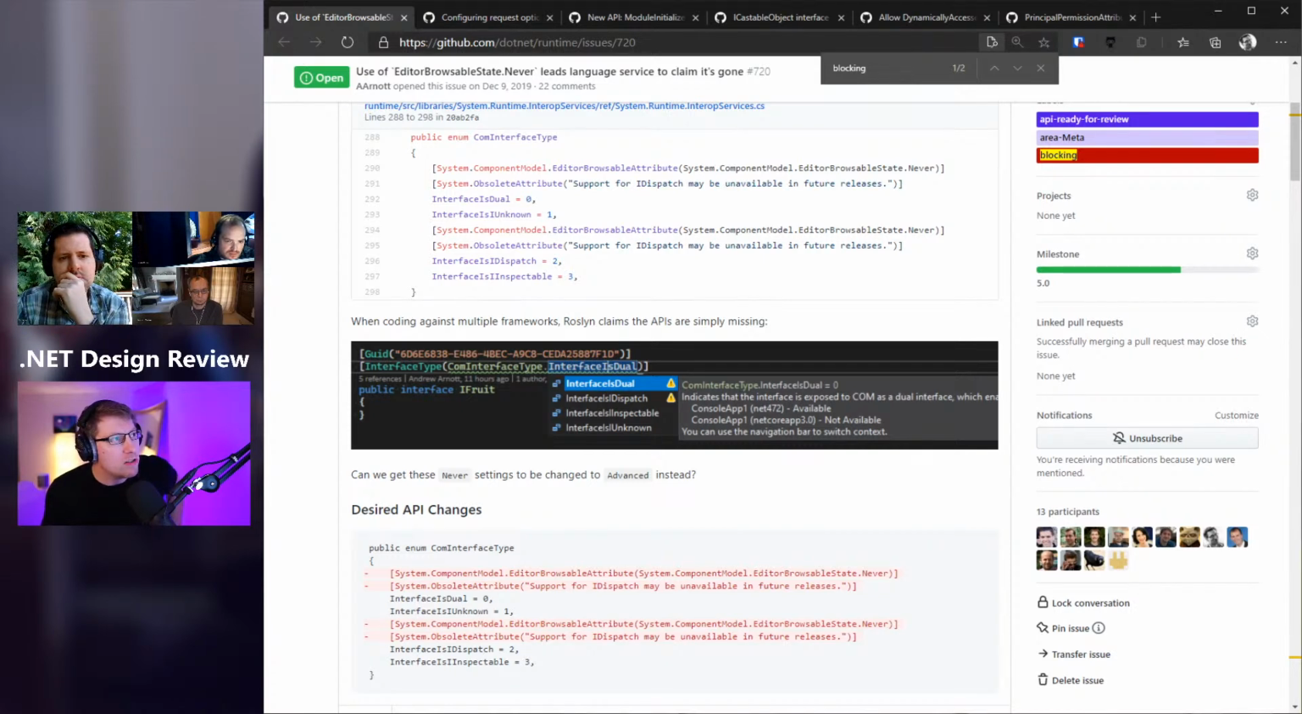If a particular member in IntelliSense is only present in one of those, then it shows the warning triangle. So what they basically do is they treat editor browsable never as not being in IntelliSense, and they aggregate effectively the outcome of that. So in that sense, it's indistinguishable whether a platform doesn't have it or whether a platform has it but marked it editor browsable never. But yes, it has nothing to do with obsolete.